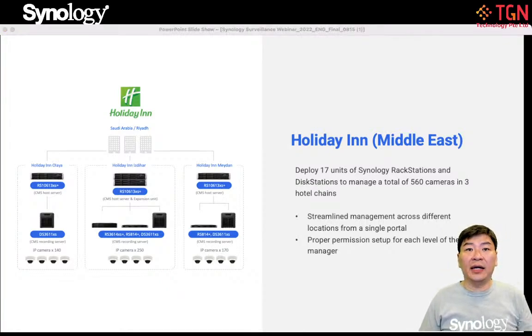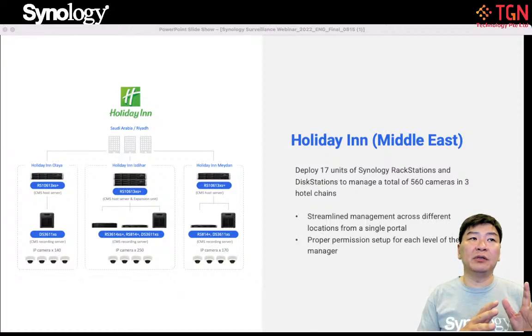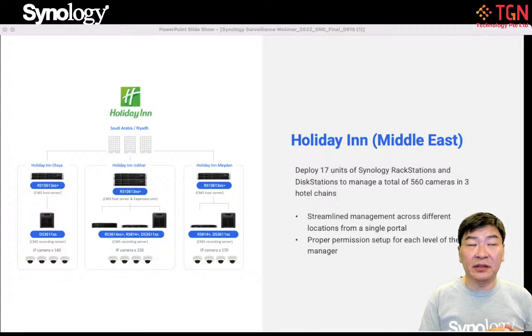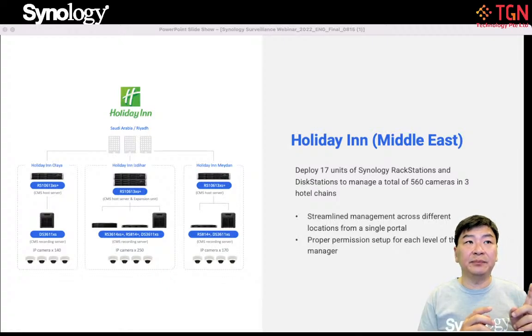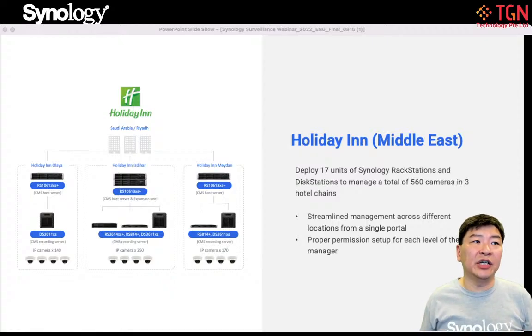Okay, and what happens is they want to be able to view it from the capital city in Saudi Arabia. So they can see that in Riyadh they will have one main one, whereas the other 3 units are deployed across different locations in Saudi Arabia. So they have to make sure that all the permissions are set for each level of the managers.